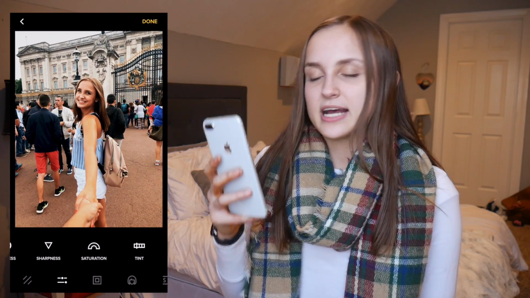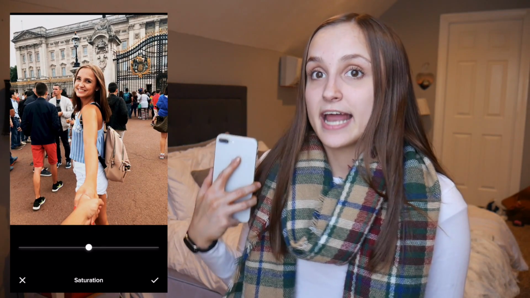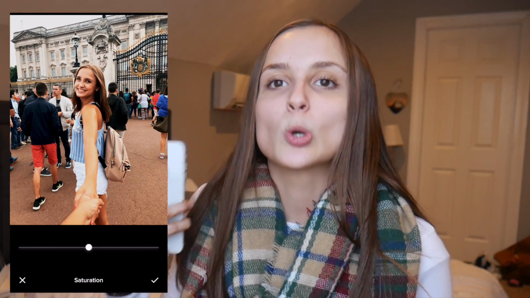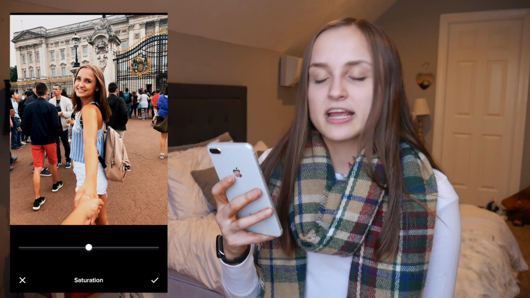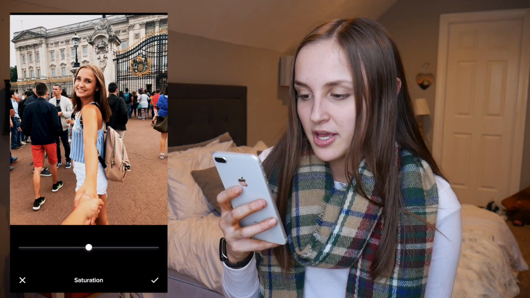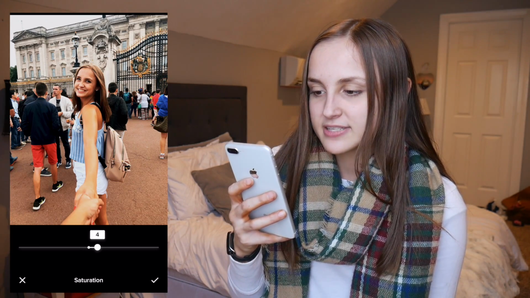So then we're gonna go in with the saturation. This is where in times like now when I'm super pale, I like to crank that sucker up. It definitely makes my skin look more orange, which is what I like, but in this picture I am pretty tan already, so we're just gonna add a tad bit of saturation.